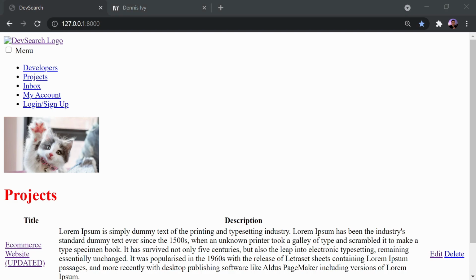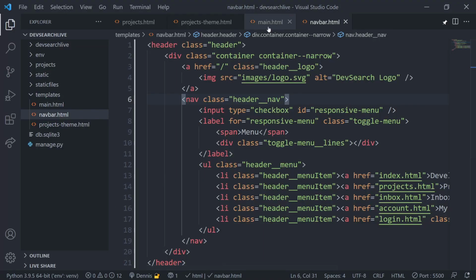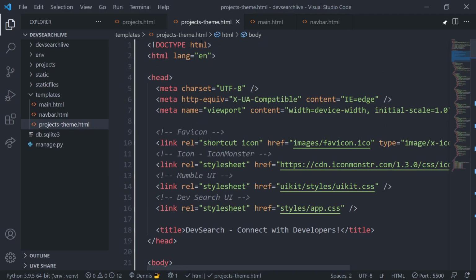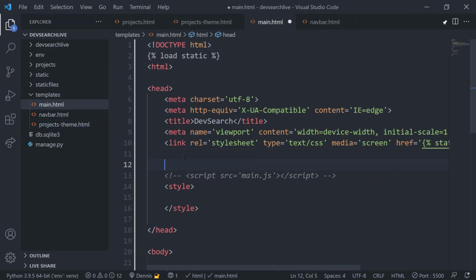far. So to actually apply the styling, we need to go into the projects theme, and we need to see how we were connected to the original styles. So the first thing is we want to connect to app.css. So let's copy that and let's go into main.html. Let's paste that in here, and we need to do things the Django way.